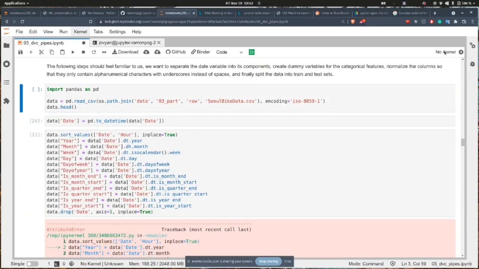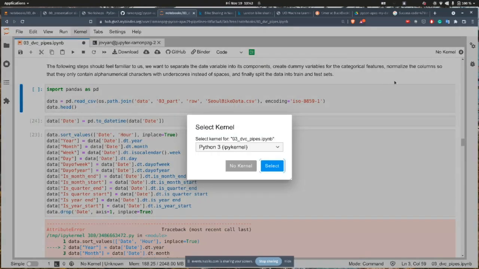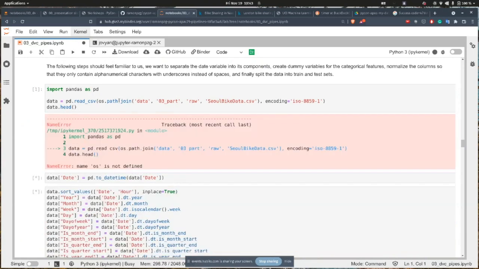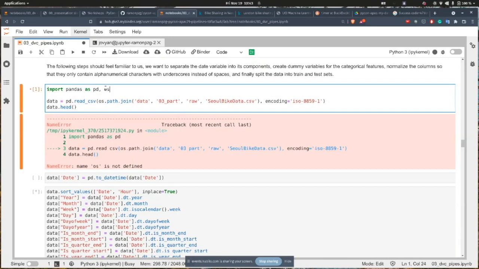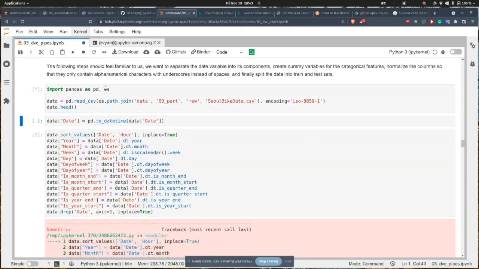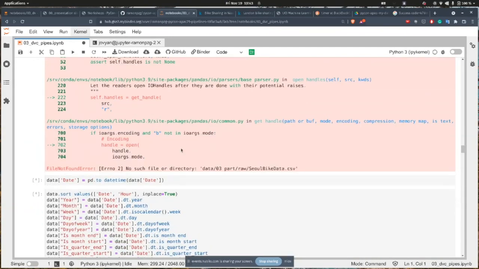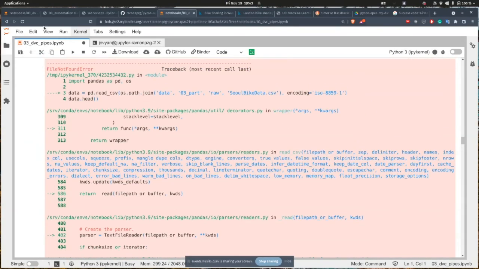Oops, my kernel died. Word combiner. Yeah, I wonder. Oh, import OS. So let's see. That should work. No such file. All right.